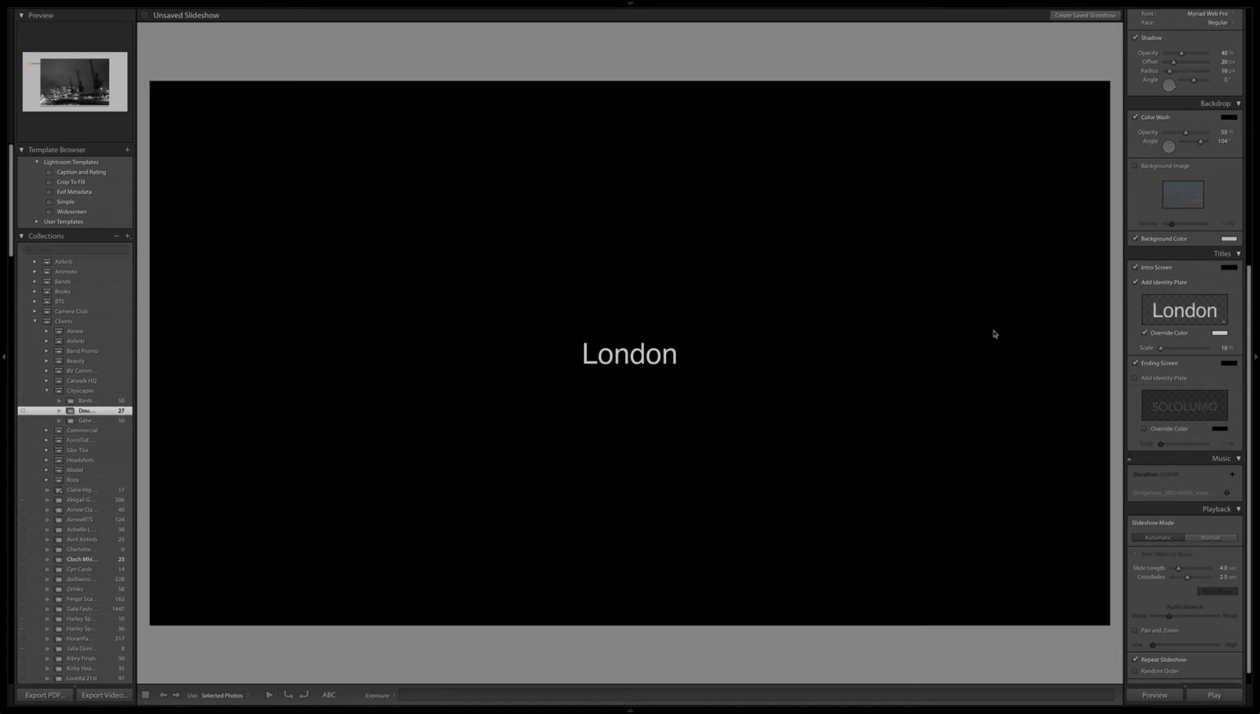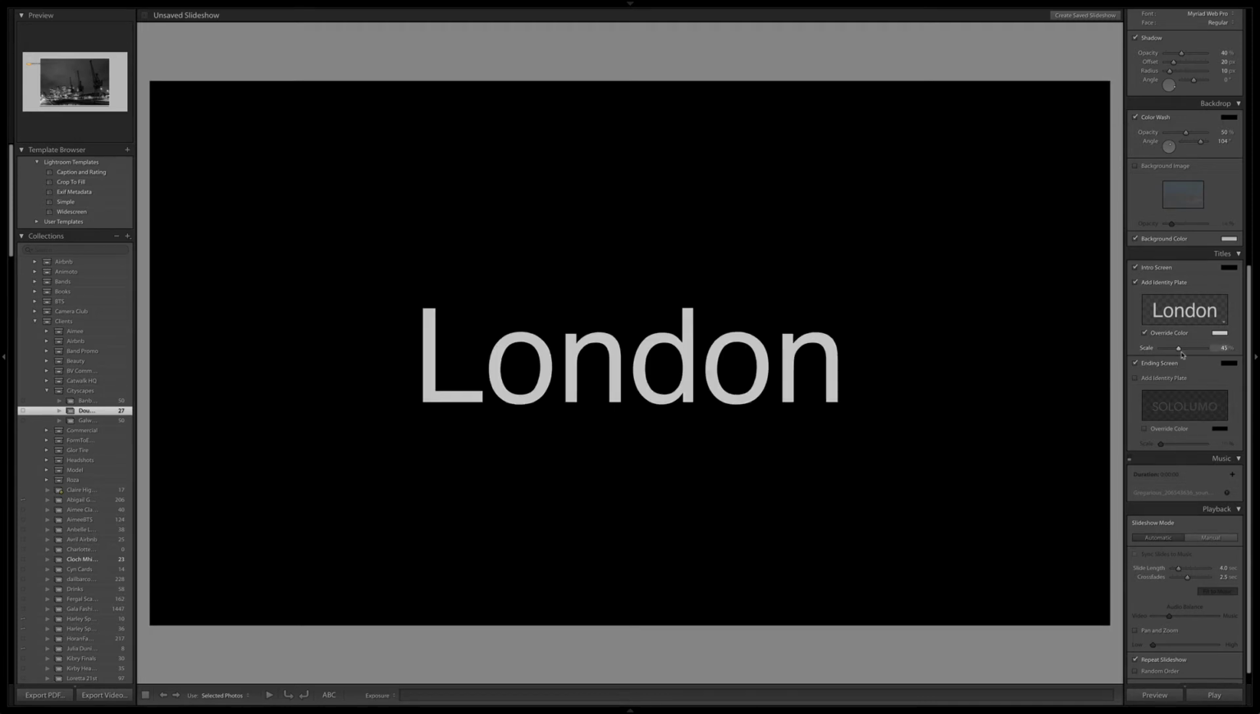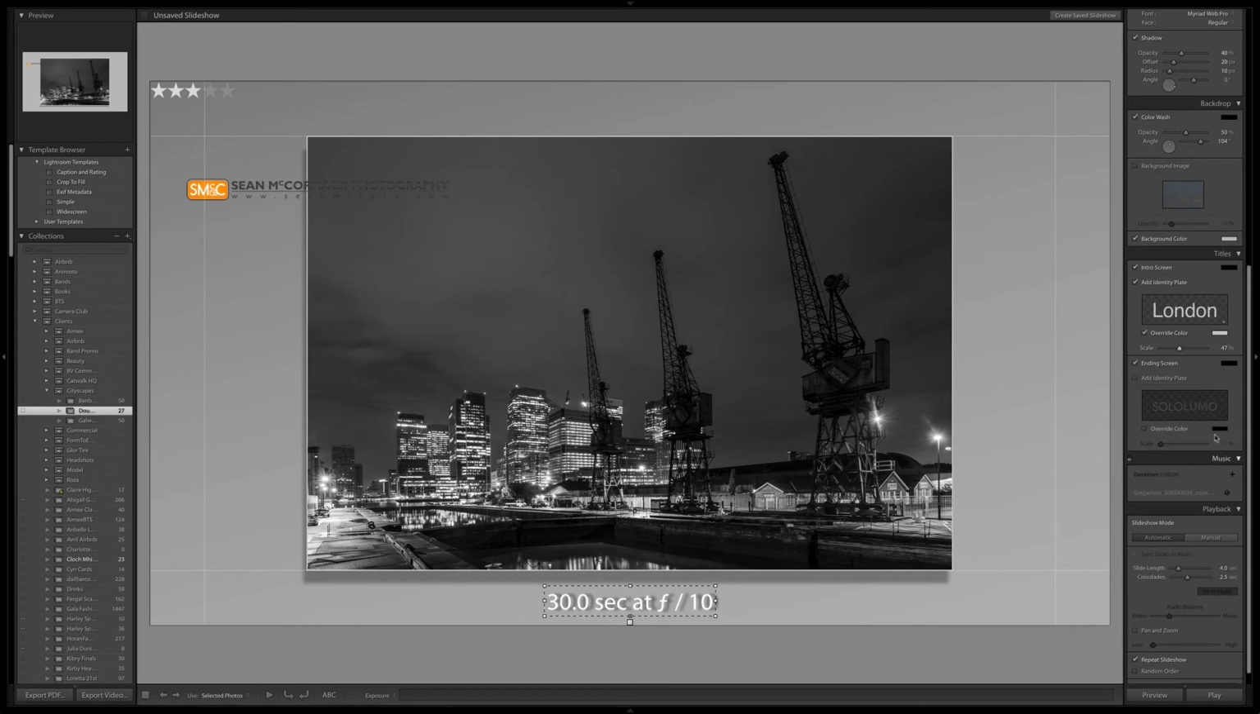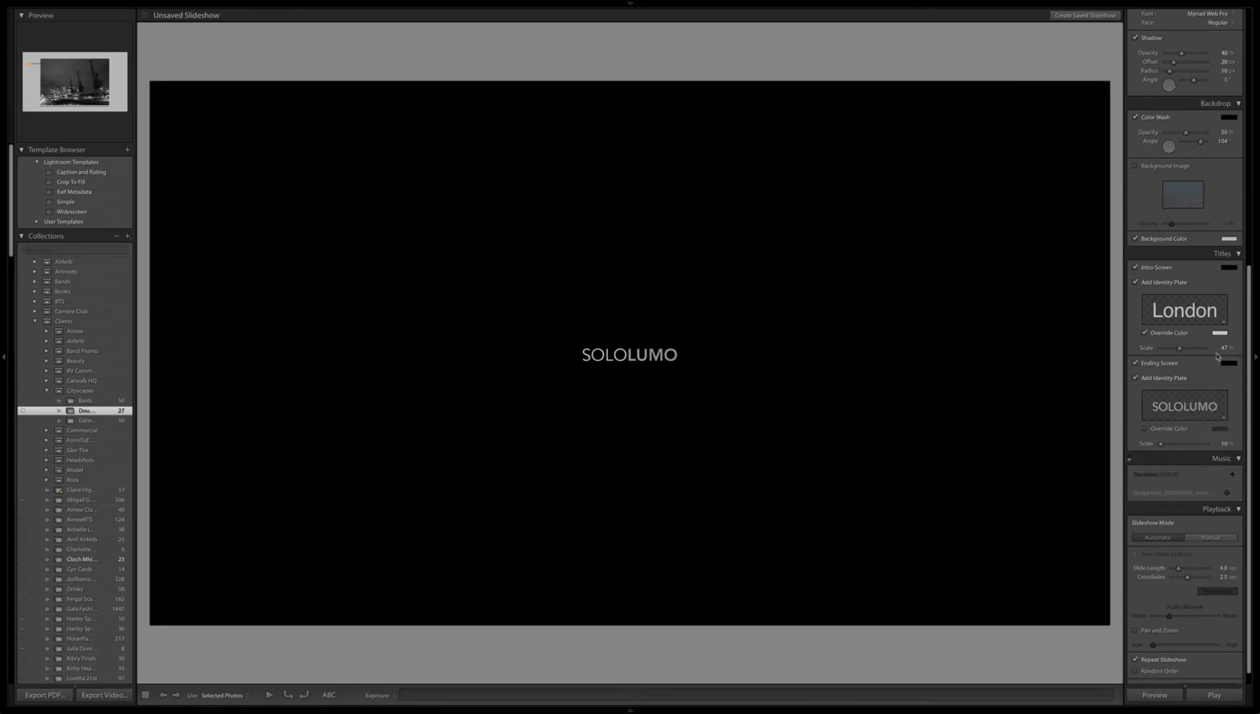Well, we can scale it anyway, so I click OK. Alright, so we can just scale it up then. So as you can see there, that will create this slide that plays at the beginning. And you can have an ending screen as well. So it could be the identity plate at the end, for example.